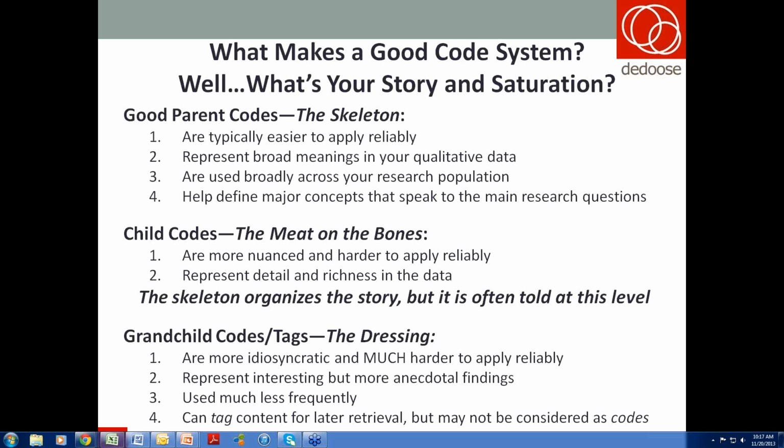So, good parent codes. This is really the skeleton to our code system. Good parent codes are typically easier to apply in reliable ways. These are broader codes. Sometimes we even talk about them as indexing. So in our literacy study, we have codes like reading by mother, reading by others. These are fairly easy things for us to go in, grab large sections of content from these interviews, and then tag with these broader themes.